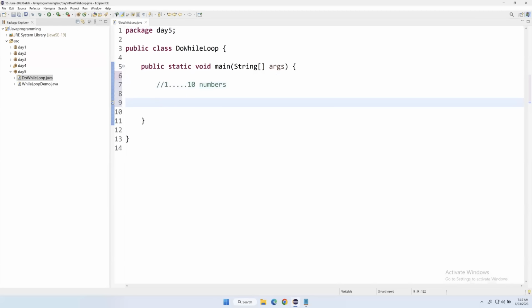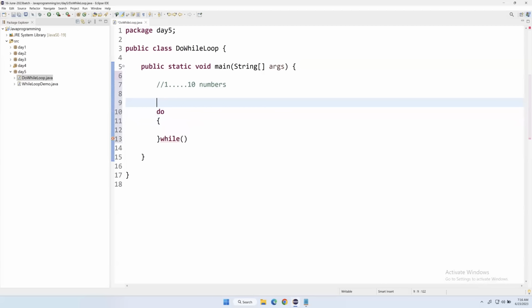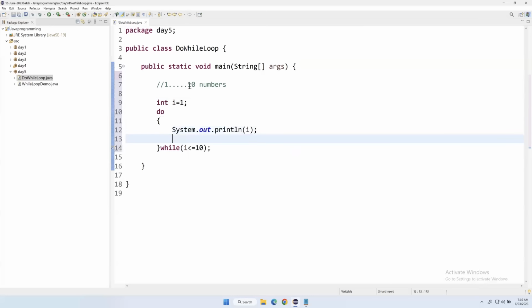So what is the syntax? First we start with do and a block, and after closing the block we use while, and here we put the condition. Before that we need to do initialization. int i = 1 is the initialization, and the do block starts. In the while, i <= 10 and then a semicolon. So this is the syntax. Inside this block we write the statements: I'll print the i value and then increment it. It is exactly the same case, only the syntax is different.